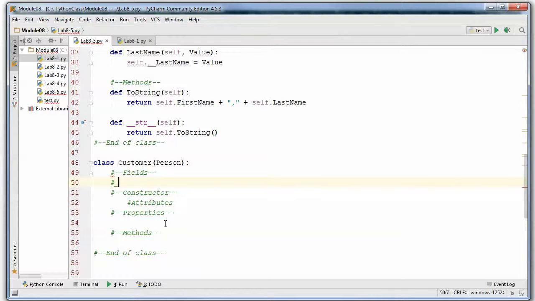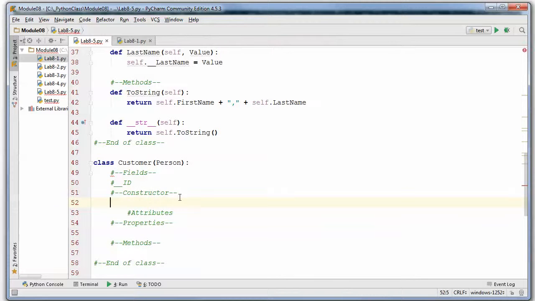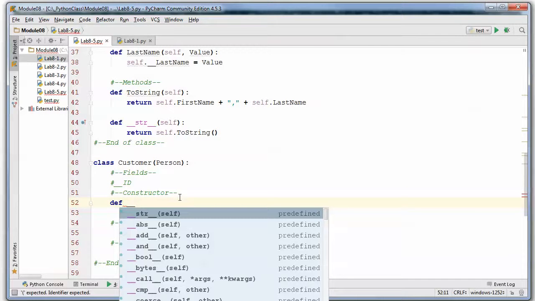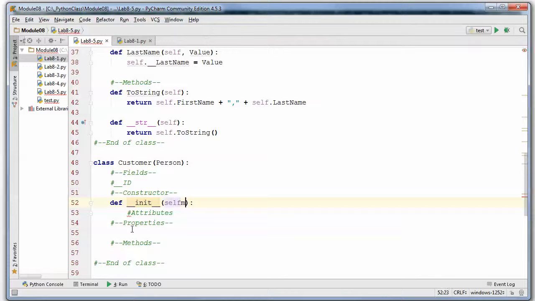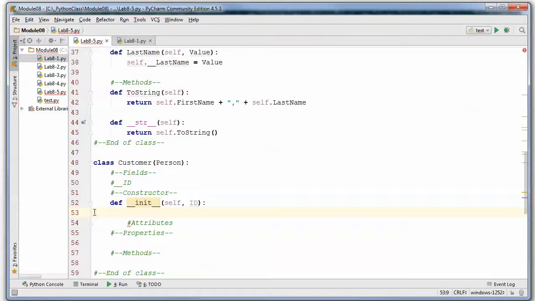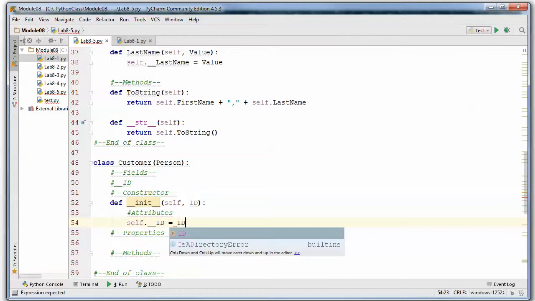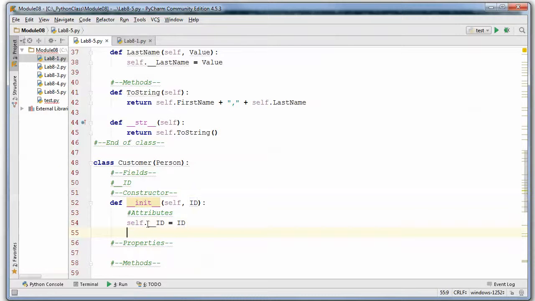So let's see here. I want an ID value. And in the constructor, I want to add on an ID. I don't know if I want to make it possible to have a blank. I think I'll go ahead and leave it without a default. So you have to give it an ID, and I'll set the self dot underscore ID equal to our ID parameter. Okay, so now we've got our field.